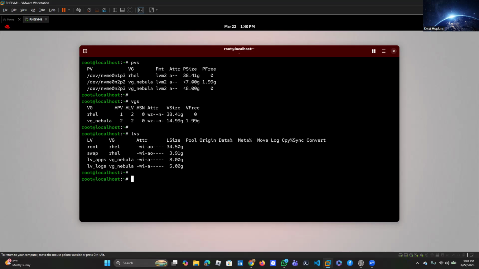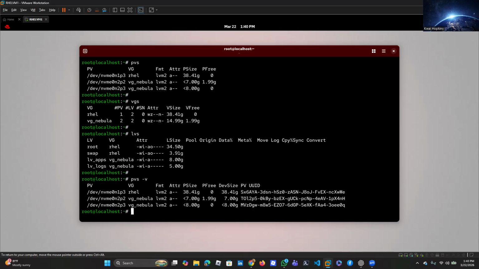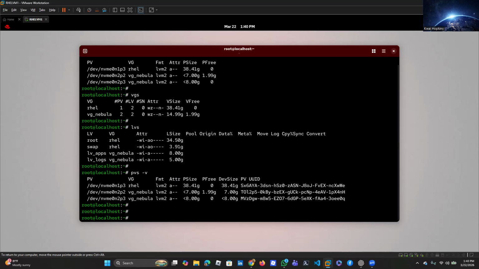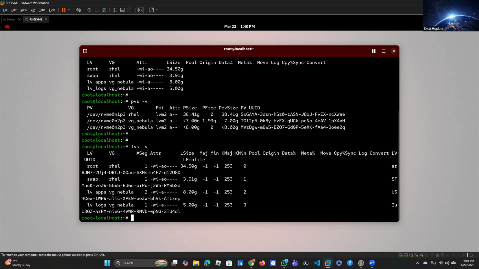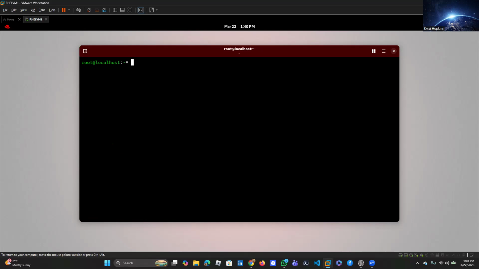So if we use pvs dash v, this gives us a little bit more detail. We can also use lvs dash v, and here it is. It gives us a little more information. But you always want to re-verify your work. So next, after we created the logical volumes, the next step is file systems and mounting.